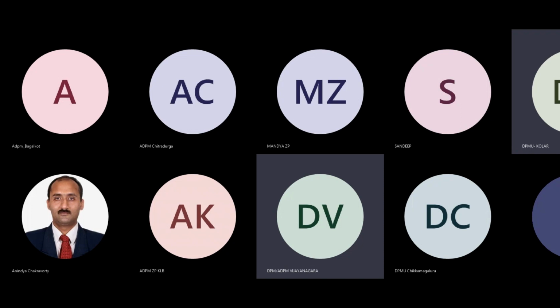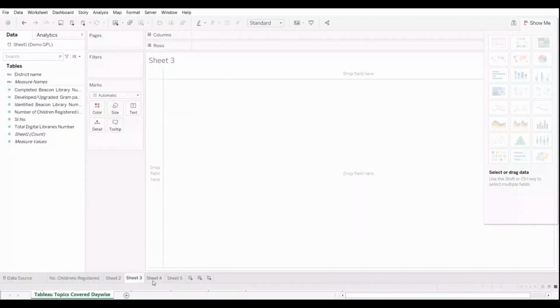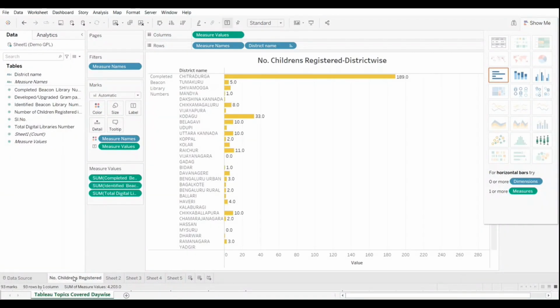Because this data does not have categorical values. Suppose we want computer, then in computer different segments are there, laptop or desktop. So we can categorize like that. But here we can categorize according to the completed library, whatever the district says.